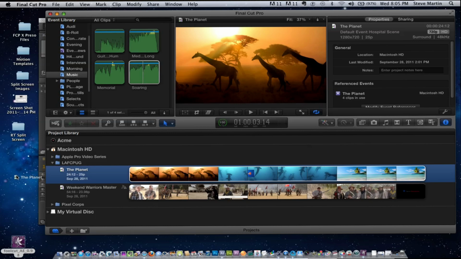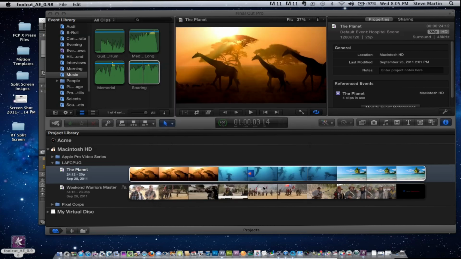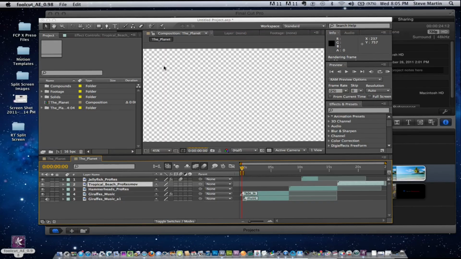What this essentially does is copy it to the clipboard, and then I'm going to go back to this app. What I'm essentially doing is taking this XML, and it's going to take what I've just shown you in that project library and open it in Adobe After Effects, with all the clips intact, all the fades intact, all the roles intact, all the animation intact, essentially everything that I just showed you. In fact, here it is right here.